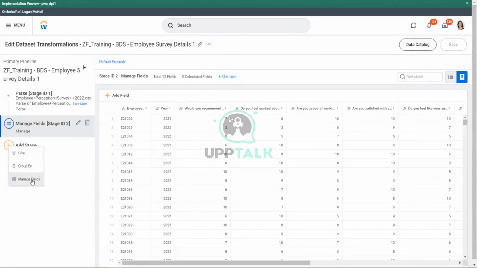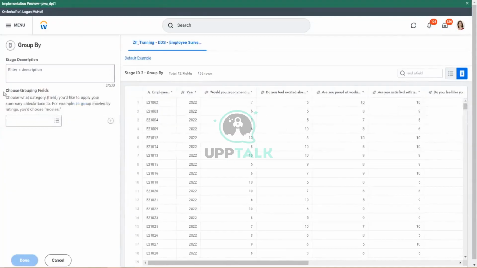We have already looked at the manage field stage. Group by fields is similar to our matrix reports, right? What is the purpose of a matrix report? We group data and get the summarized values, right? Group by is exactly the same. Let's say I create a group by, and I can select a specific field or group by fields based on which I want to group my data.